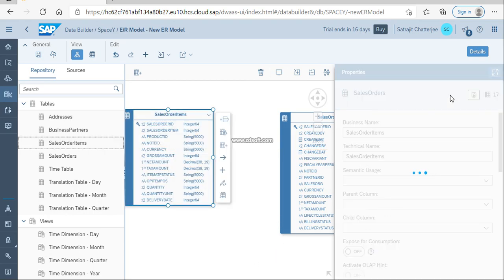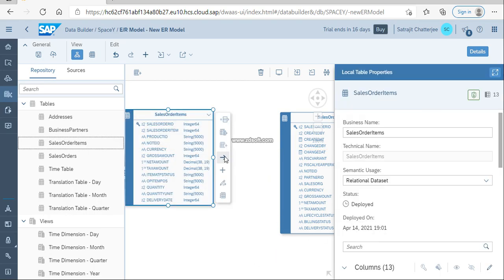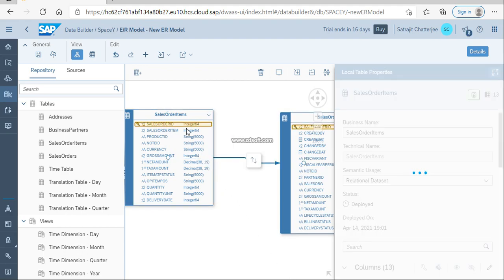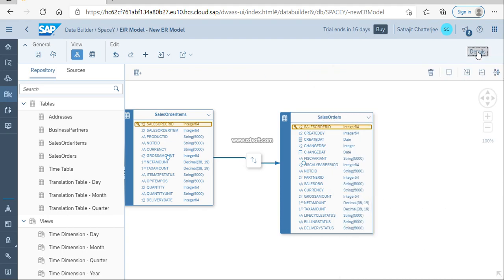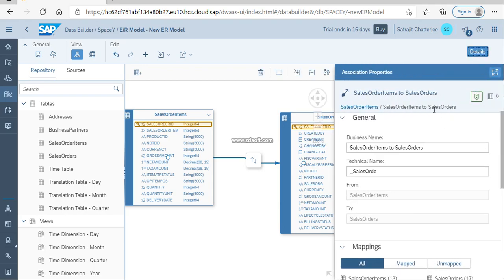Now I need to do a join on that. To join, I just click on this arrow and drop it there. Depending upon the key information, it will join automatically. Now see, there is a tab called details. If you click on the details tab, the details will vanish, and if you click on it again, the details will be available.